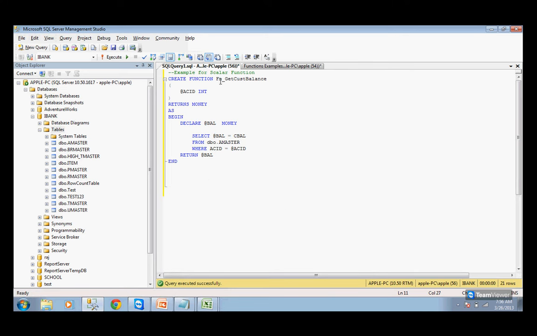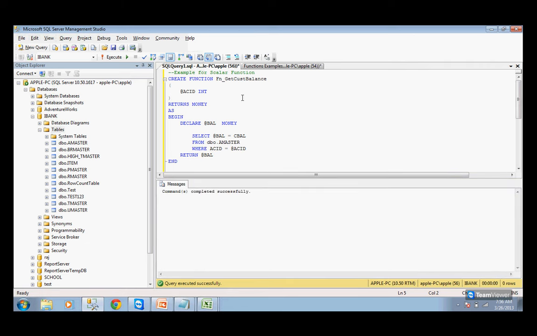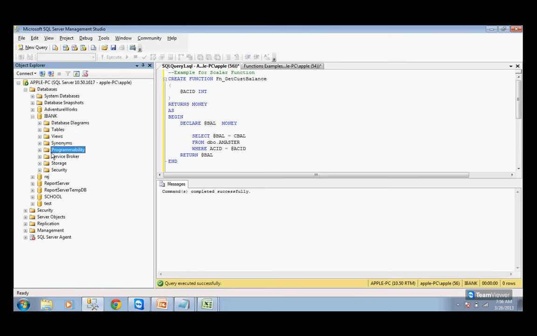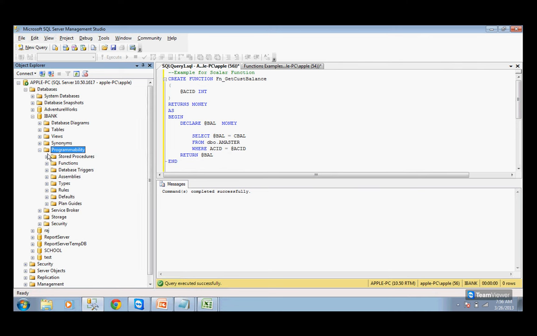So create a function. You can put the function prefix or if you don't put it, also no issues. Get customer balance. Press F5. Now this gets created in the iBank database. Let me go to iBank here. Now refresh iBank. Now if you go to programmability, expand the programmability, we have functions. We have stored procedures. We have functions here, go here, and you have scalar value, table value, aggregate function, system functions. There are many things.